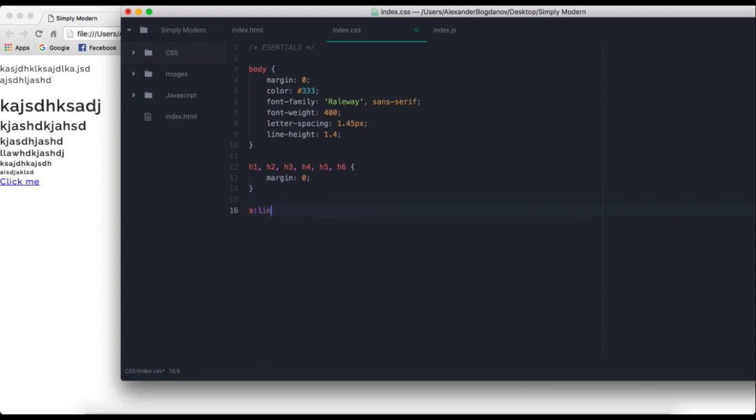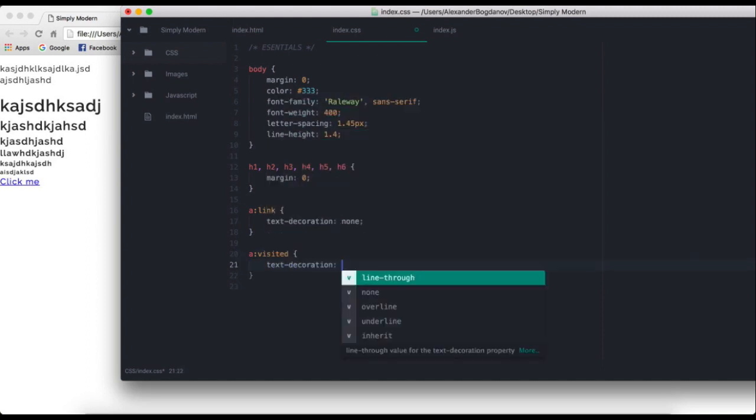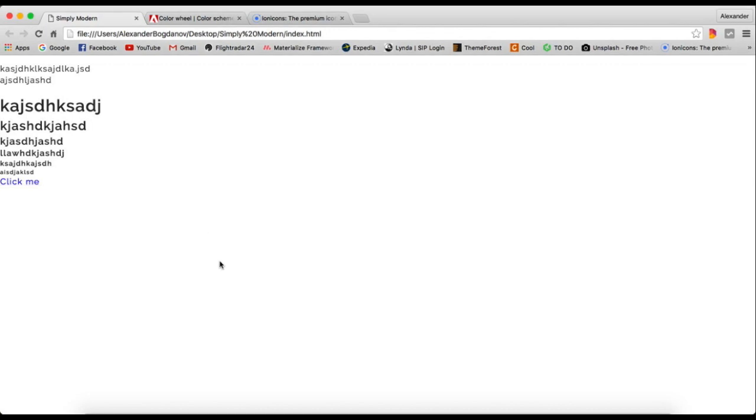So now I want to give a default look to the links. I'm not going to set a color, because some links you want to make look like normal text, and some links you want to make look like you should click on them. So I'm just going to say text decoration none. I'm going to do the same for visited. Text decoration none. Okay, looks pretty good.